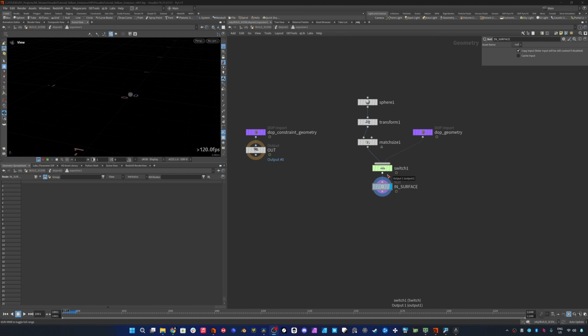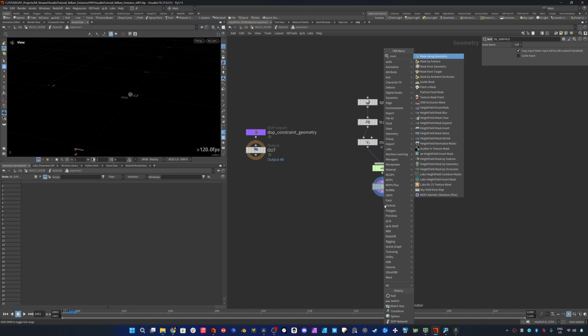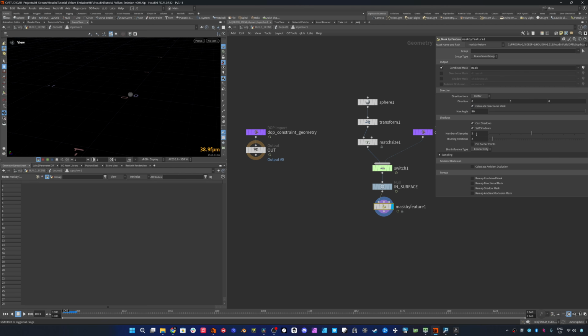But before we do that, I'll want to create a mask that we can use to control where on the surface we want the scatter to happen. And this is where you can get a bit creative, but for this one I'm going to append a mask by feature node. In the mask by feature, I'm going to up the number of samples to 8, and then I'm going to switch the blur influence type from connectivity to proximity. We can also remap the mask, but we'll tune that later.